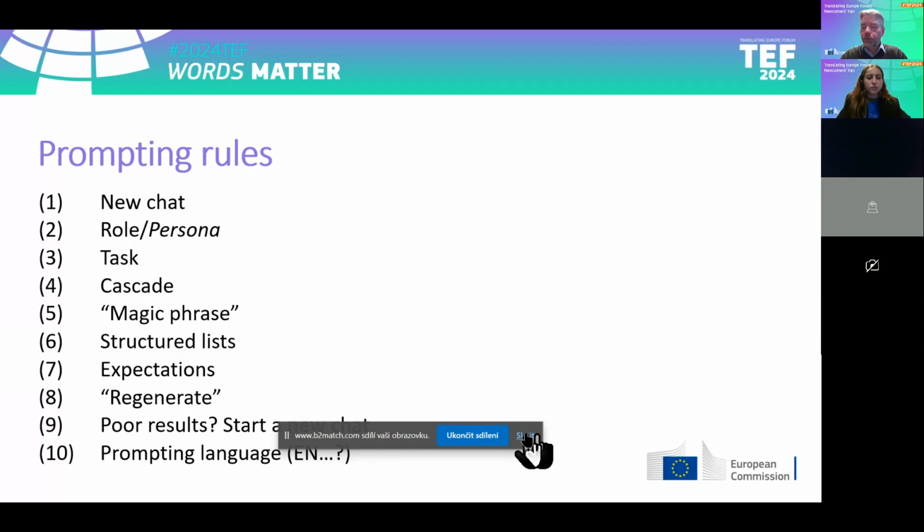So you will have some more coverage of the prompting rules during the TEF, so I won't go into detail here. But it's always a good idea to start a new chat if you're requiring the system to cover a new topic. Remember to give the system a role, or what we refer to as a persona, saying, let's say you're a proficient translator from this and that language. Your task will be, etc. So that will be the number 3 prompt rule, task.